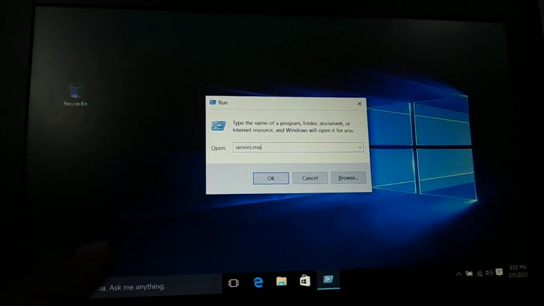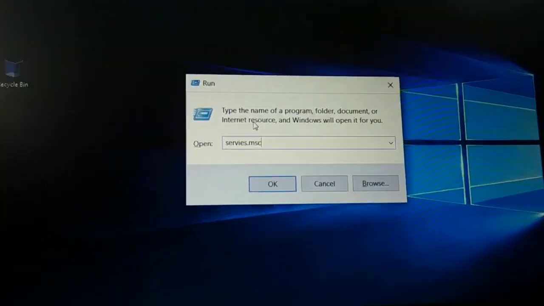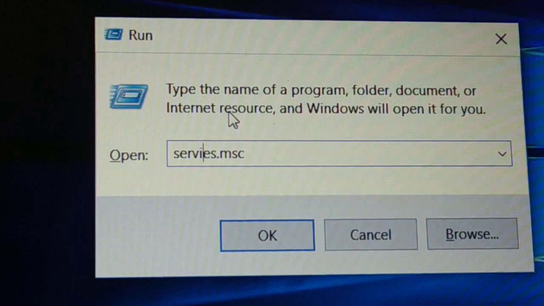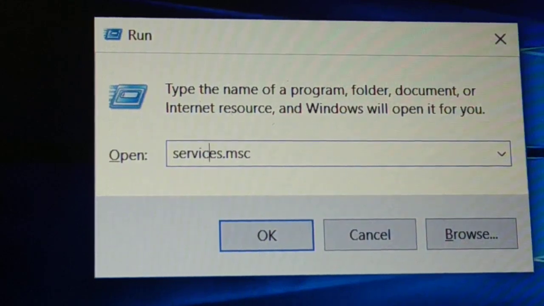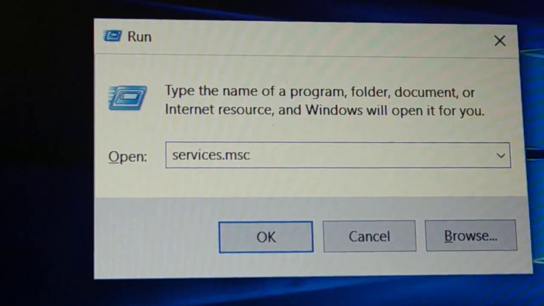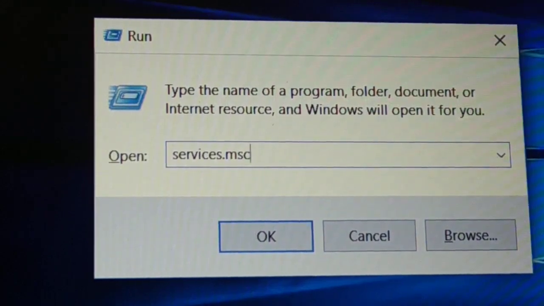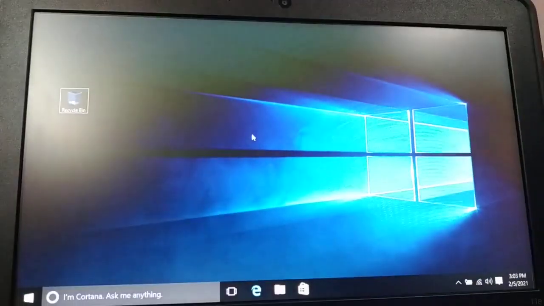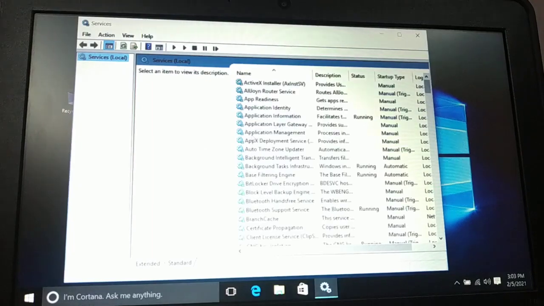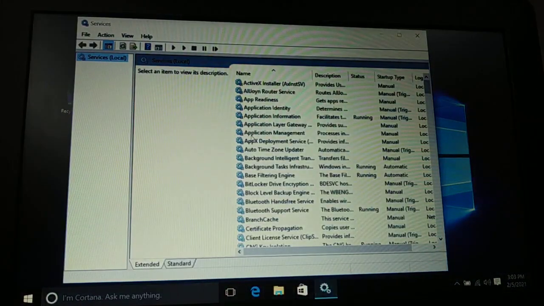Now you're going to type services.msc. So I hope it is visible. Sorry guys, I missed a letter. S-E-R-V-I-C-E-S. Make sure you type the correct spelling: services.msc, and press the Enter key. Just wait for a while and this will open the Services window.